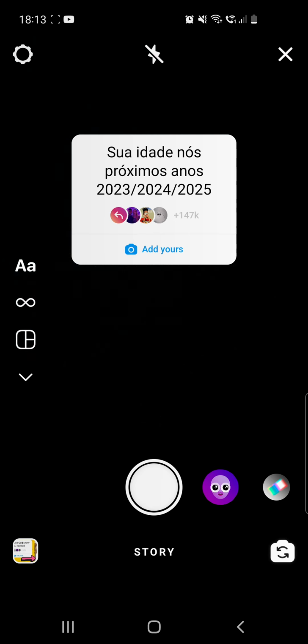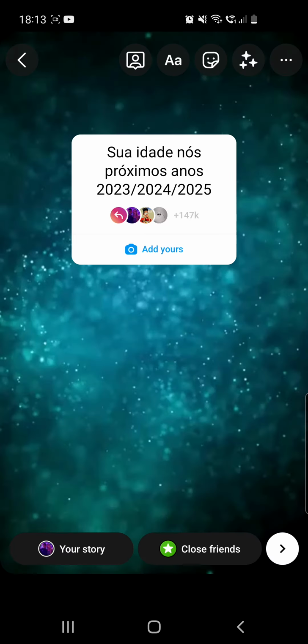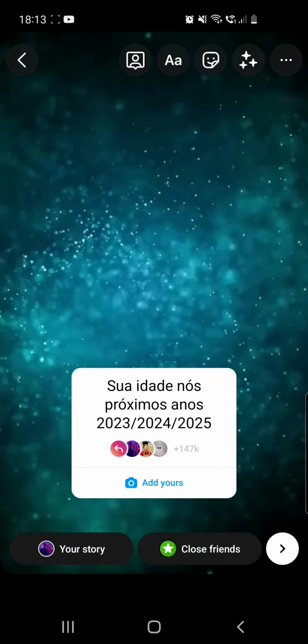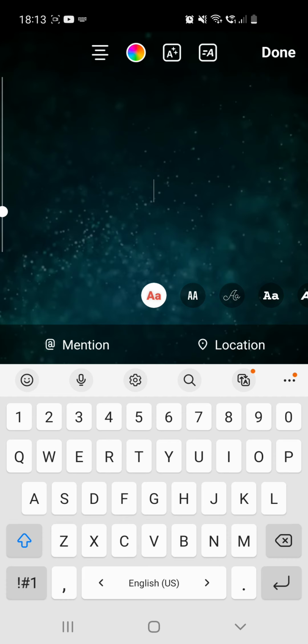So now you can go to your uploads and choose a background photo. You can choose a photo with you if you like. From here you can place your sticker where you want and then go to text from the top of the screen and type in your age in 2023, 2024 and 2025.